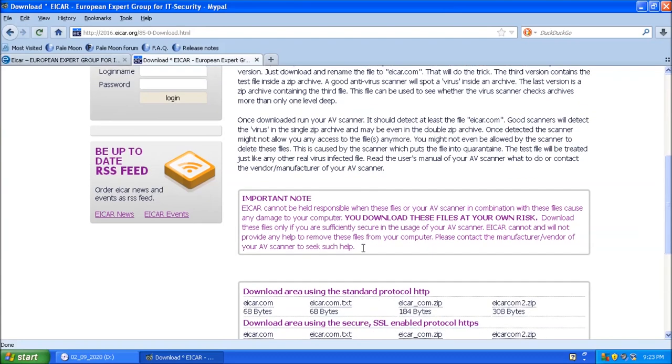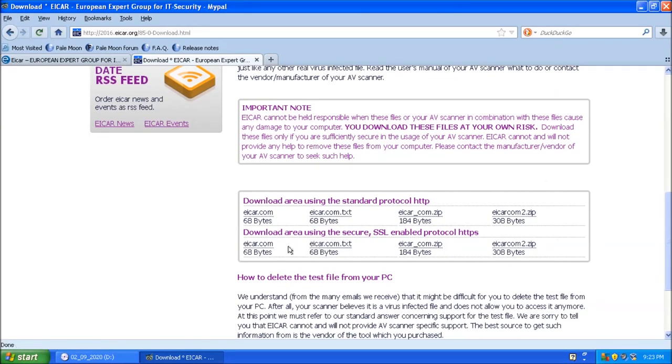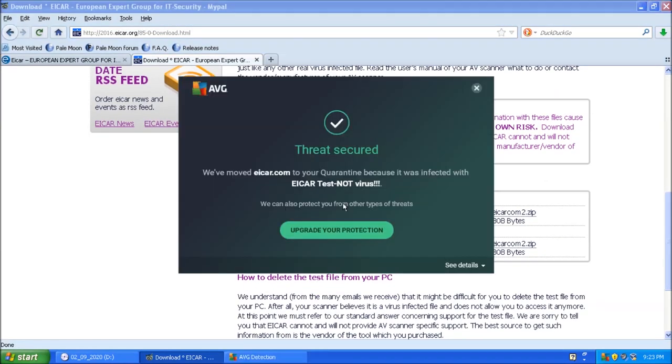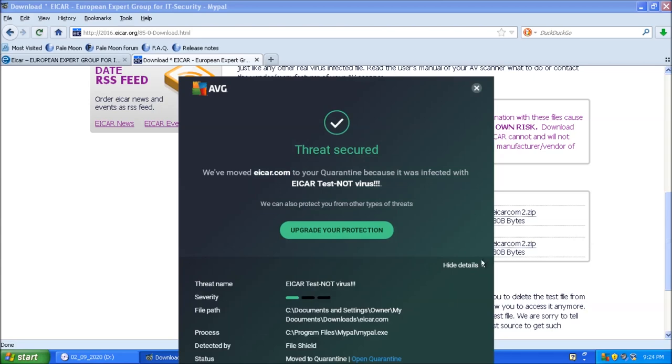From here, we can download the EICAR antivirus test file. This file is simply a string of text that should trigger antivirus software to flag it as a threat. AVG does not disappoint.